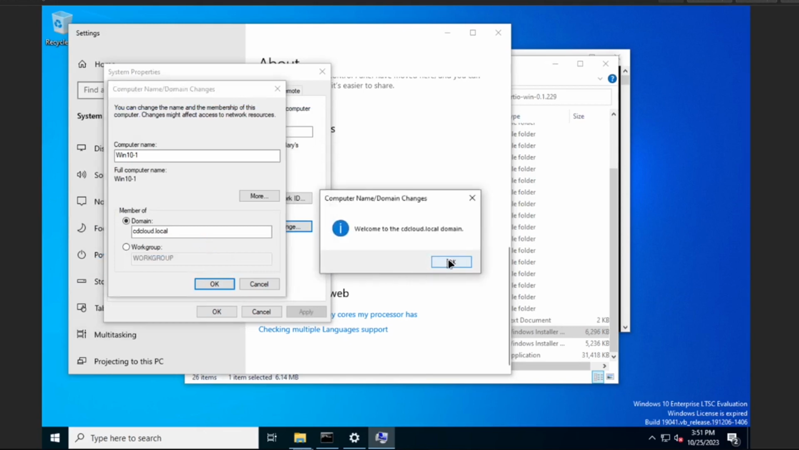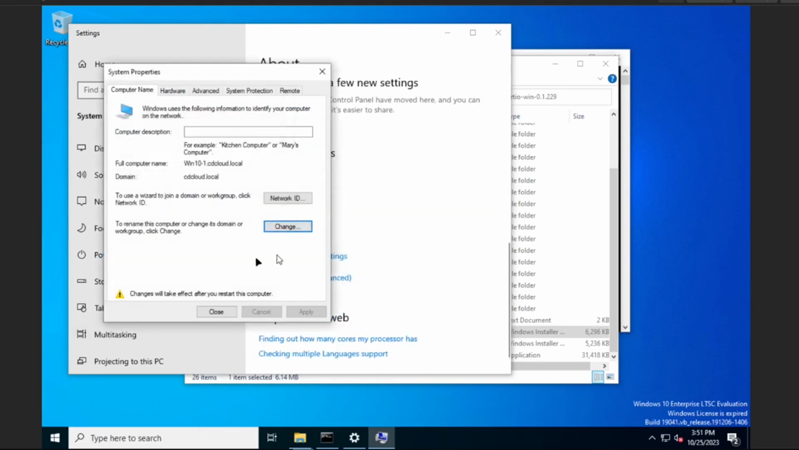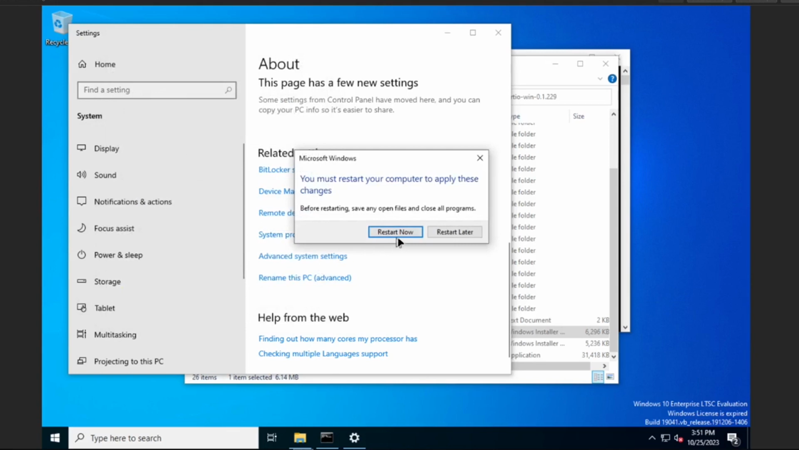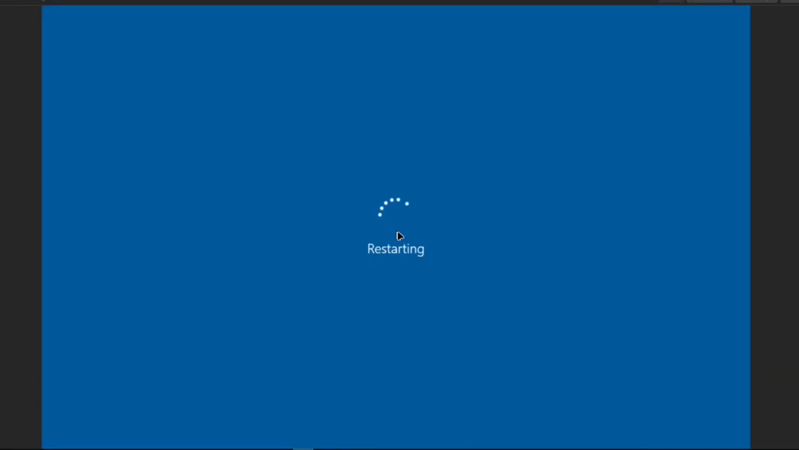And then once this is done, it'll prompt us to restart. Close this, and then we'll go ahead and restart. And once this machine comes back up, it will officially be joined to our domain. We'll be able to go back to the domain controller, look in Active Directory Users and Computers, and find the device.